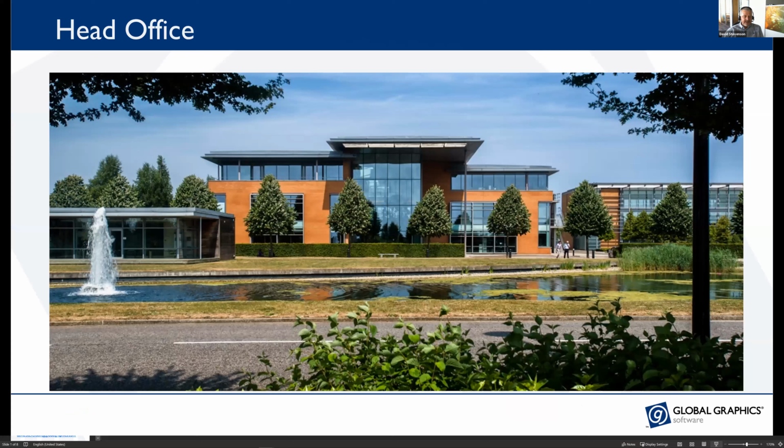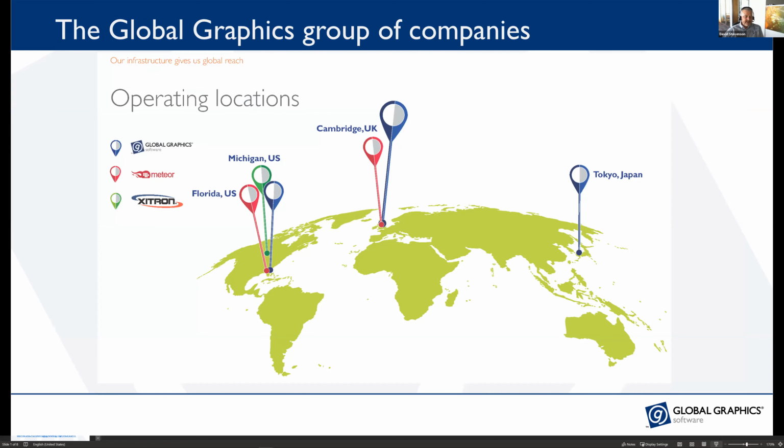Global Graphics Software is headquartered here in Cambridge. And here's a lovely picture of our office on a sunny day like this one. We are part of a larger group of companies who develop integrated software and hardware solutions for graphics and industrial inkjet printing. And you can see we've got quite a geographic spread.